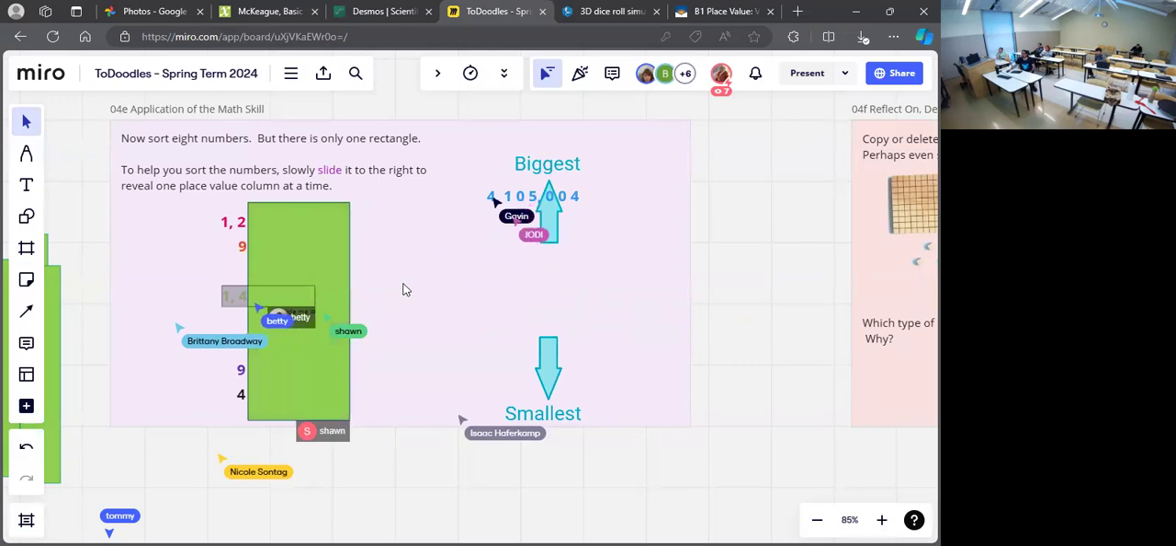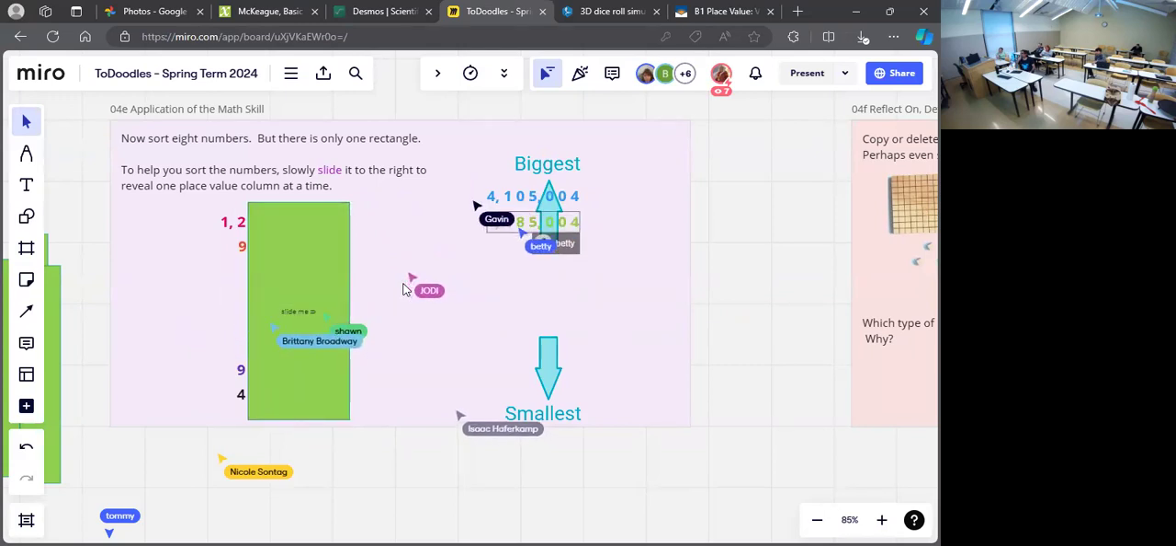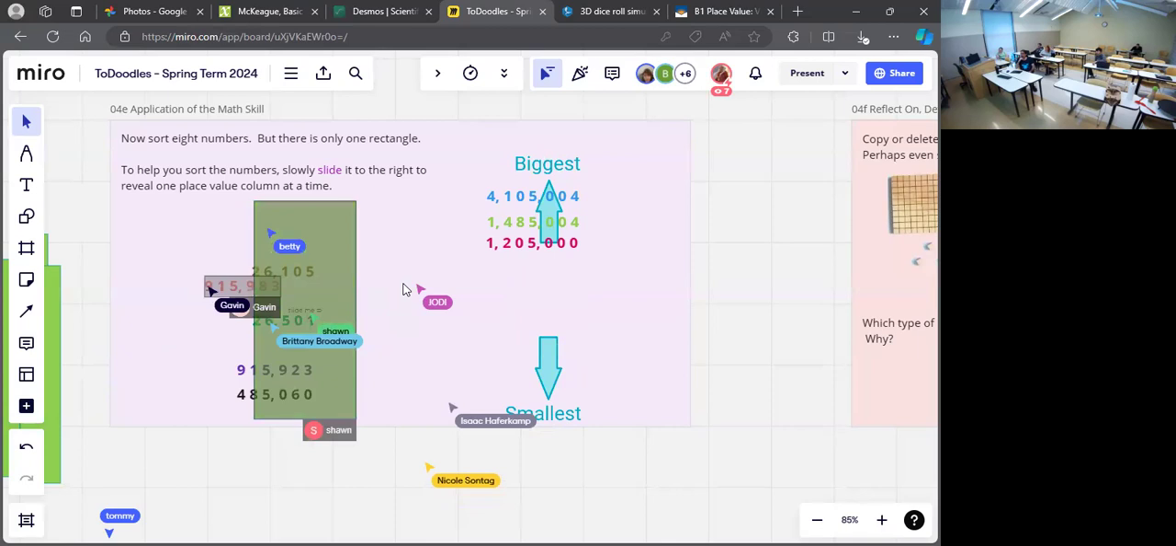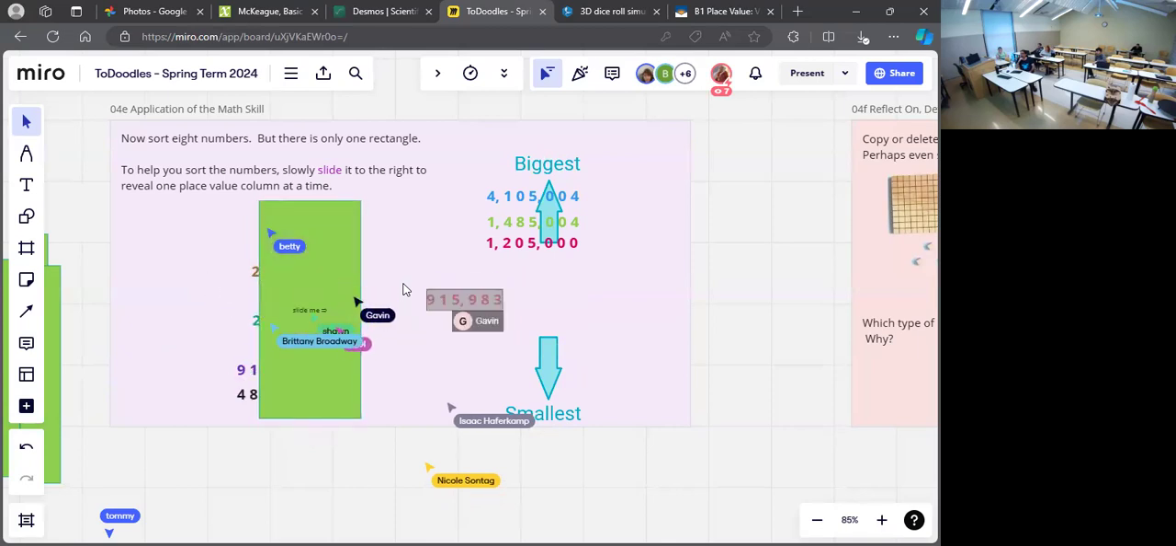We're all fighting over, okay, stop. Yeah, so 1,400,000. And then 1,200,000 are gonna be next. Now there's 900,000 twice, and we're not sure which of those are going to be bigger yet, so we need to keep sliding. So someone do a little bit of sliding. Or Gavin just grabs it, that works.